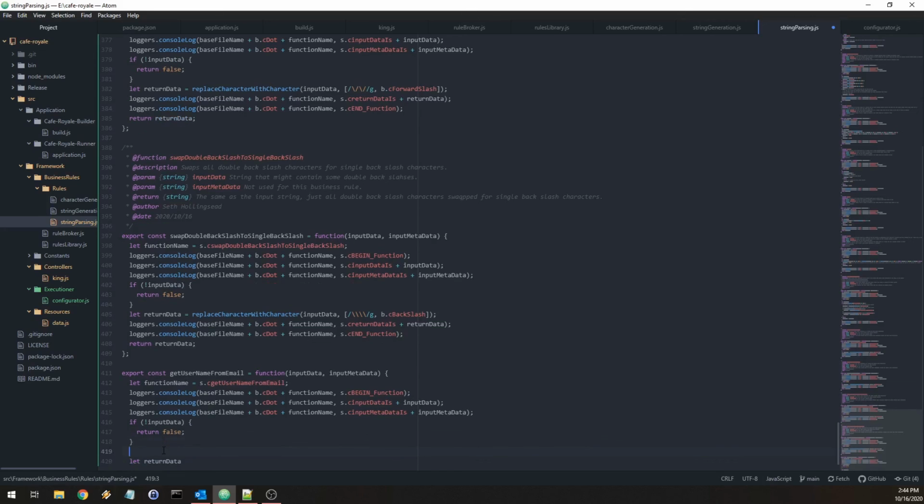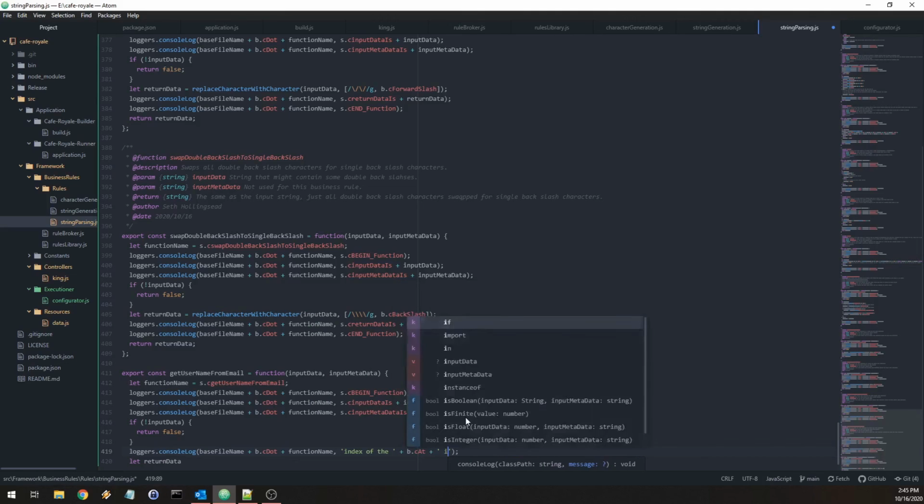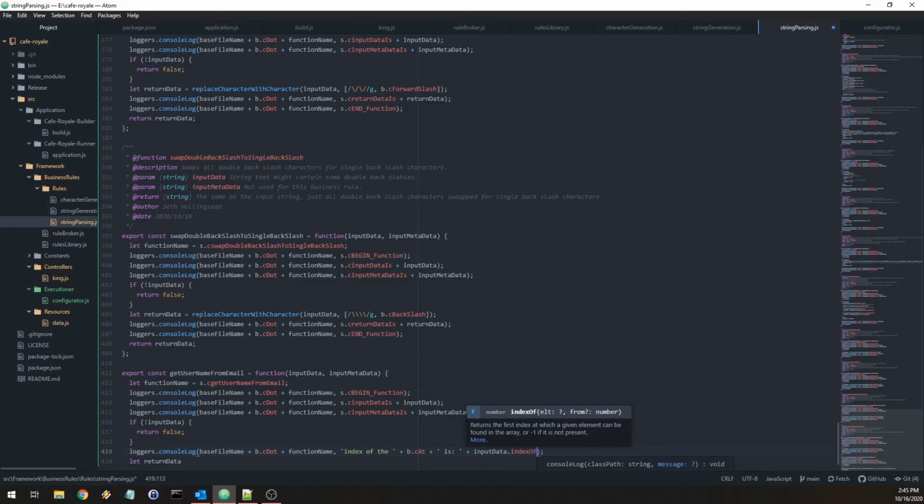Well, yes, we do need some additional data here to log. Just thinking out loud here. This message is going to change. We're going to say index of the plus b.c at symbol plus is plus input data dot index of b.c at. Just for logging purposes, it's kind of a debugging thing, and it's only going to implement it if our configuration setting for this function is set up. So I'm not too worried about it.